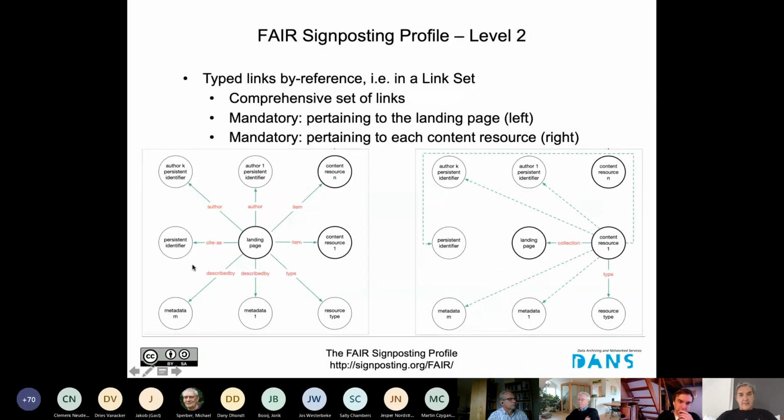So the links for the landing page that are mandatory at this level 2, so in the link set, are shown here. So now we want links for all the content resources. We also want links for all the authors that have a persistent identifier. And then for the content resources, you see the same links that are mandatory, type and collection, that I've shown before, but there are additional links possible.